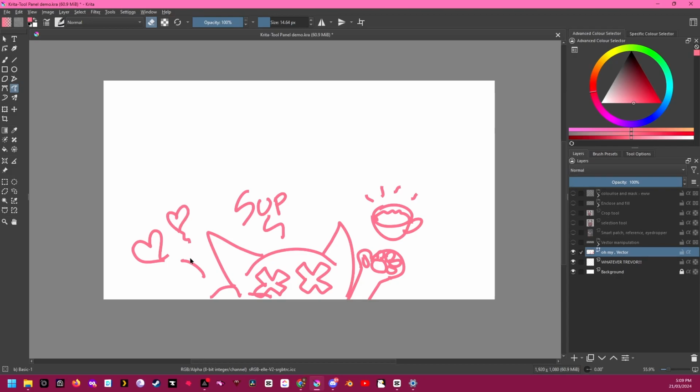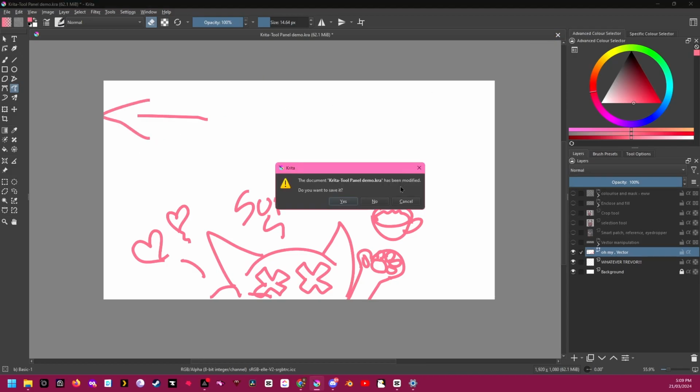The first thing I would like to share with you is about Krita's tool panel and what you can use them for. Before we begin, we gotta open up Krita and set up our canvas.